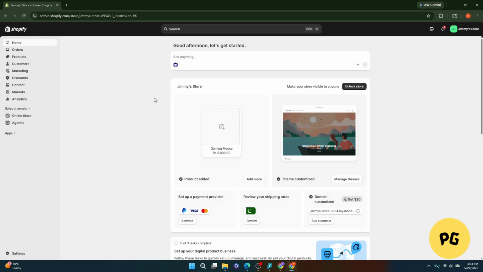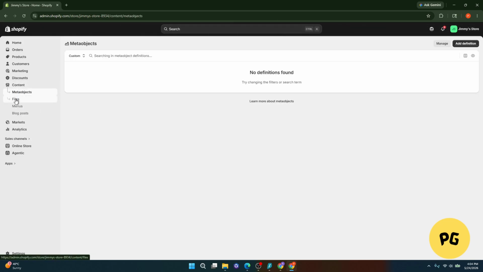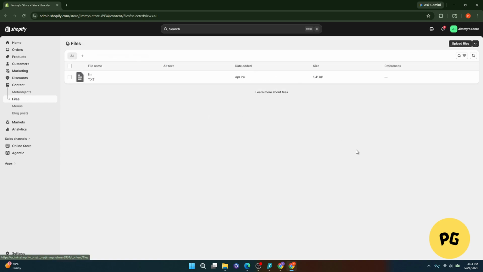a clean root URL. To get started, sign in to your Shopify admin dashboard and make sure you're using an account with permission to manage store content. Once you're inside the dashboard, head to the left sidebar and open Content, then select Files. This section stores uploaded assets like images and documents.